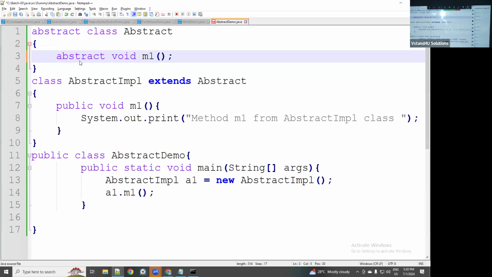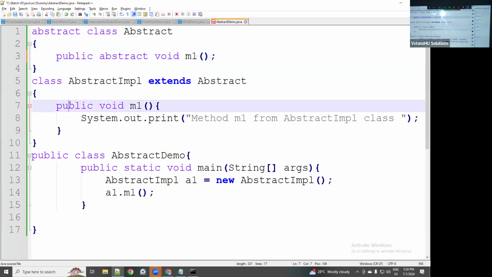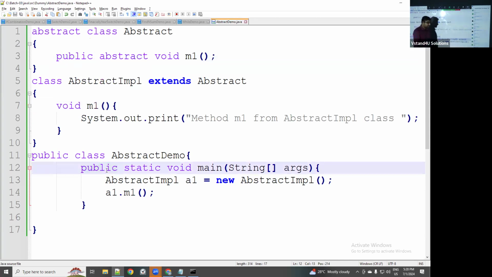A normal public class is there. And now, will this work? Check the scenario very carefully. In a parent class, a method is marked as public abstract void. In a child class, I'm overriding that method. Simple. Will this work? Yes or no? What is the problem?